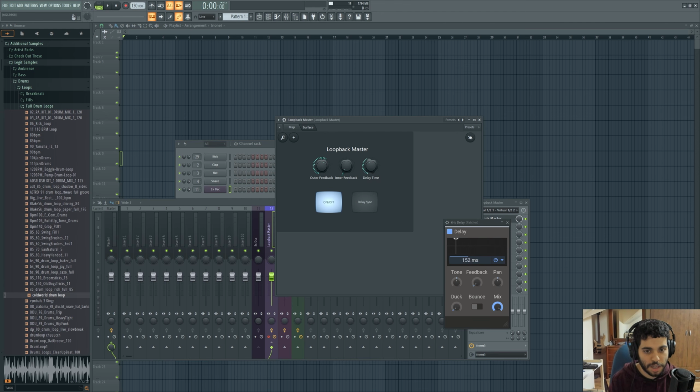So let's demonstrate how it sounds without that. And with it. You can hear it's much more clustered together. That's because the previous note is going to be played with the next note over and over again.